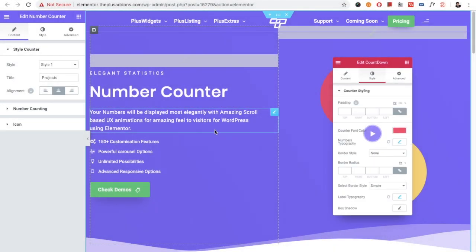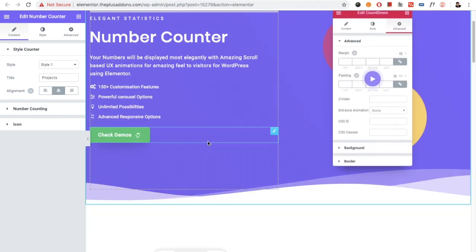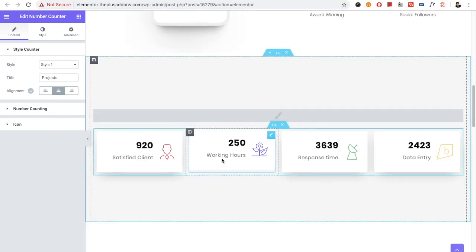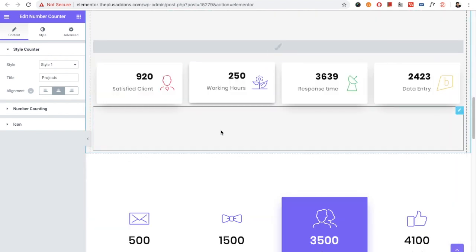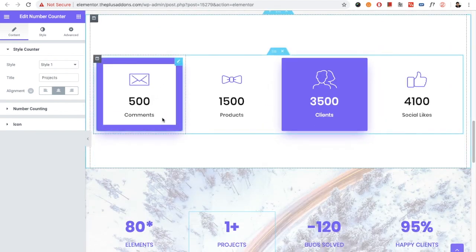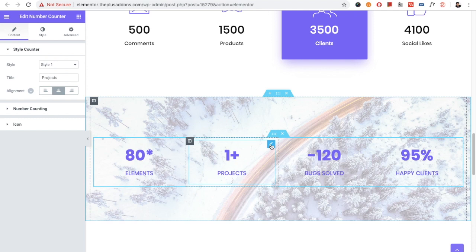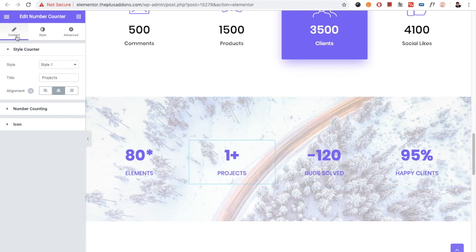Today I'm going to demonstrate a number counter widget. There are various styles you can see on our demo. Now let's check the content tab.